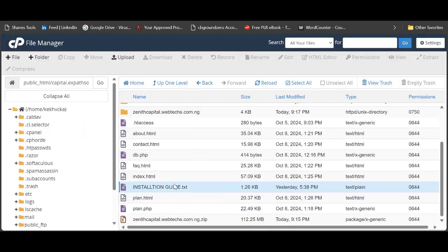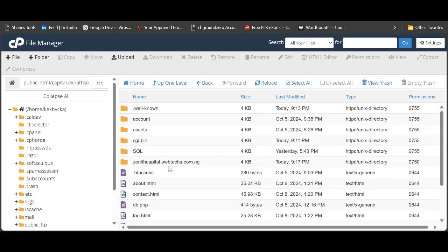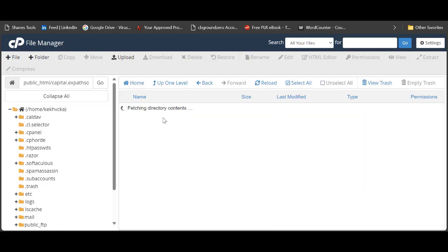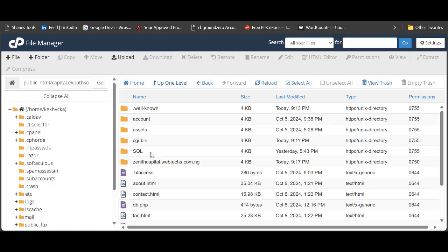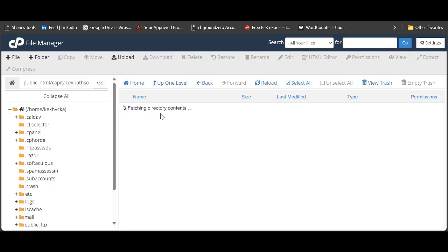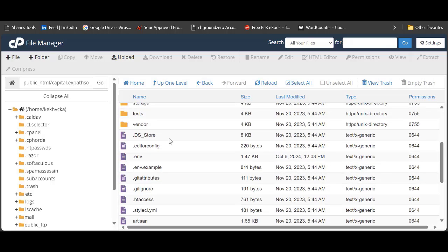All right, so this is our file. Now, first of all, you can see the SQL file here. This is our database file. Okay, then let's go back. The SQL file is there. Now, this is the account folder. If you open the account folder, this is the account folder.